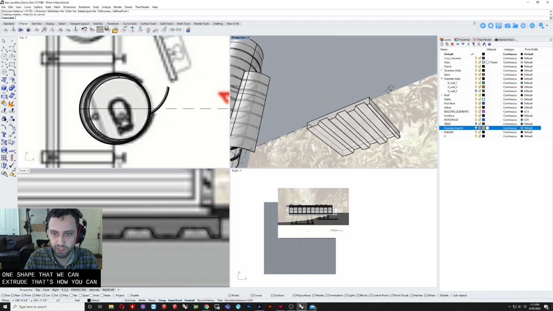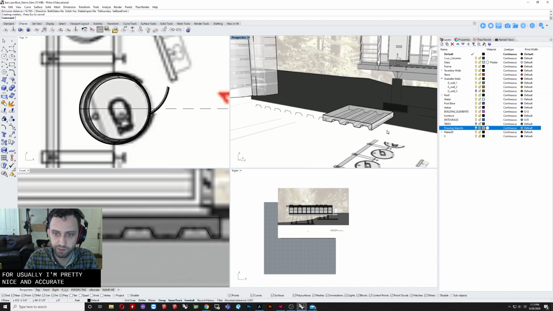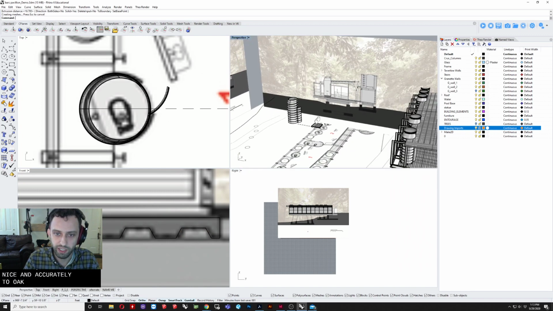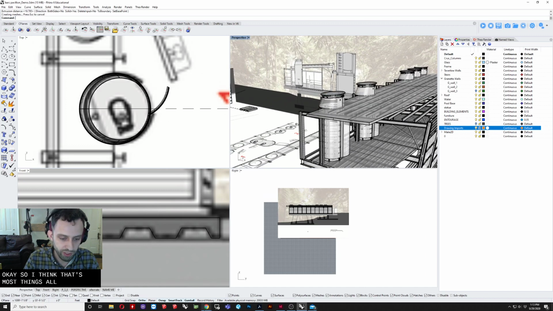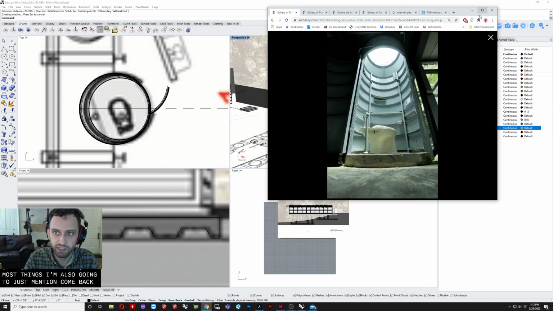So that's how you can make that metal decking pretty easily and pretty nice and accurately too. Okay, so I think that's most things. I'm also going to just mention, come back here.